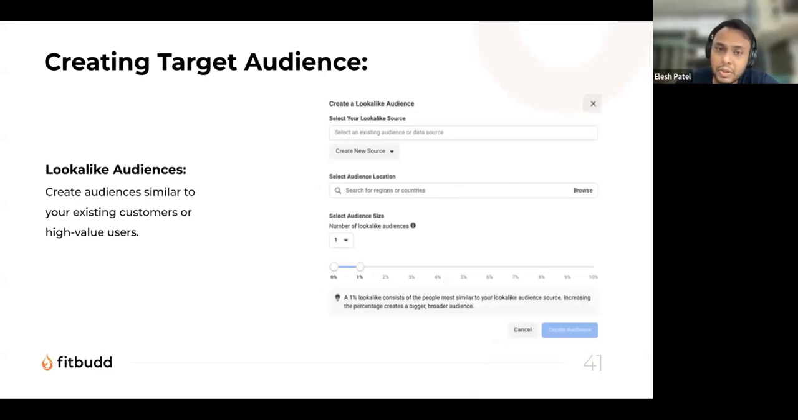So what Meta will do is try and find similar audiences. The lower the number, the closer the audience will be to the original. The higher the number, the wider the audience will be. This audience will be expensive to target because it's a niche audience, but they are more likely to convert because they'll be your target market based on what you had asked for, or the data that you've provided.